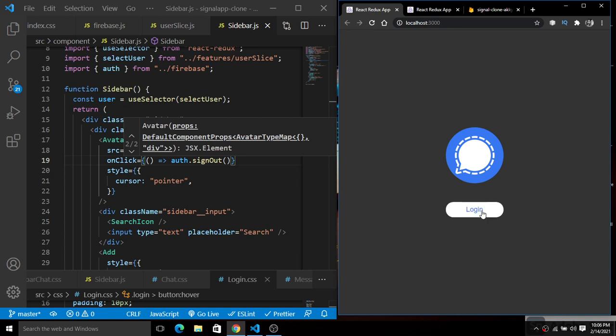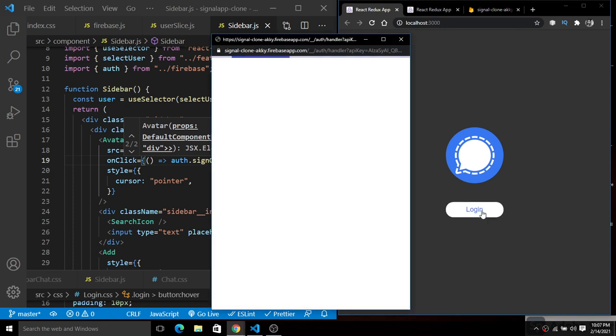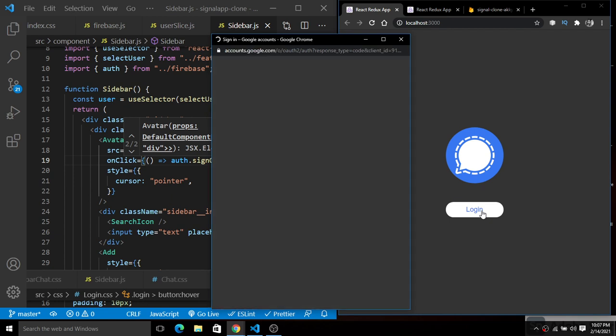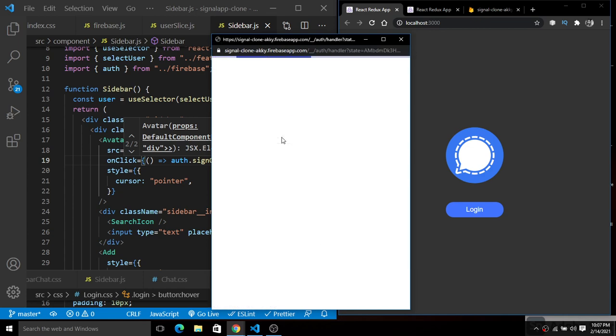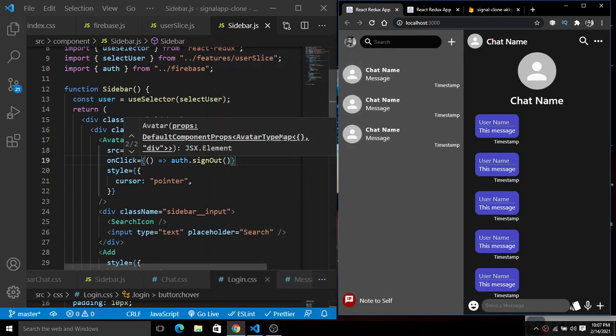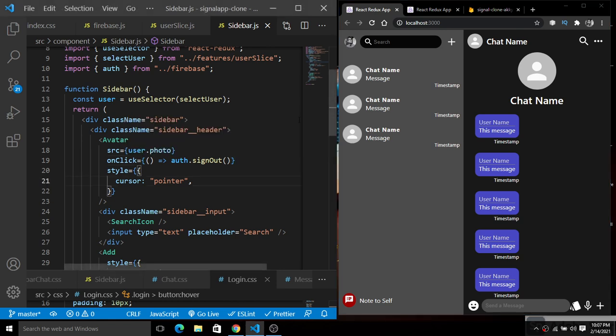I'm going to click on the login, and now I will login from another account, and will show you the image of the user will be updated in that manner. I'm going to show you this using my first account. Now you guys can see here the profile image is updated here. So this is the correct way of doing this, and now we have set the user state here.